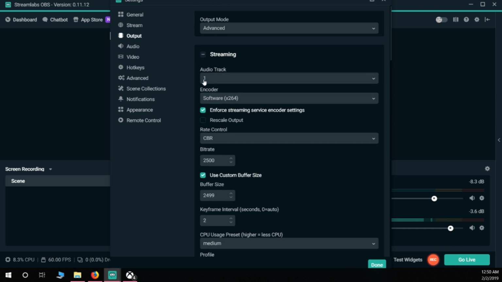Audio track, don't worry about audio track. This is all set by default. You can leave audio track as 1, and then we'll get into audio track here in a second, just a very quick glimpse over it. Encoder settings, it does give you 2 options. Keep it on software x264.